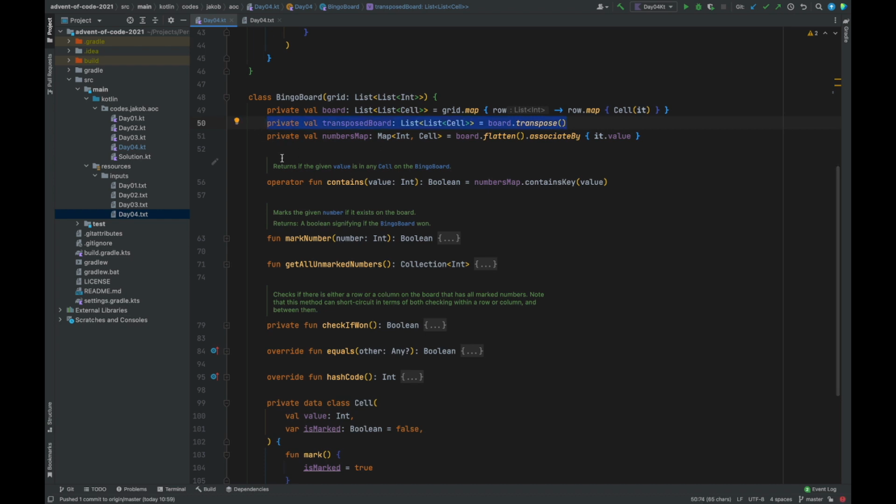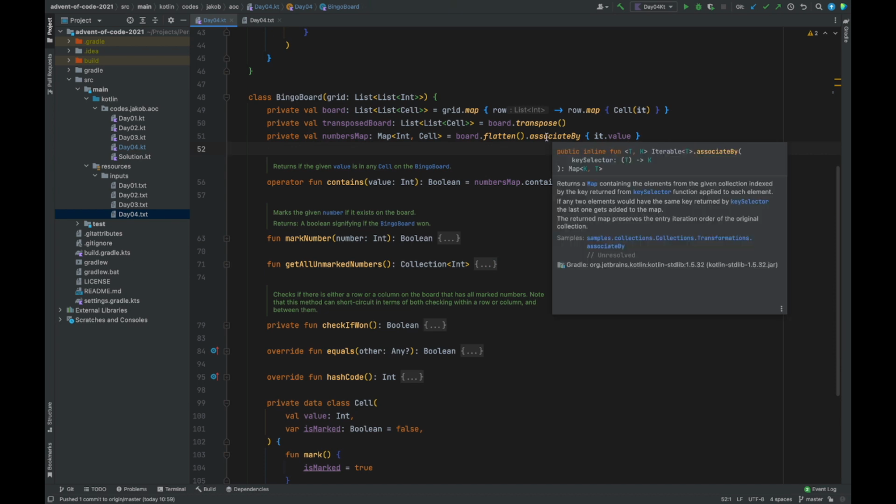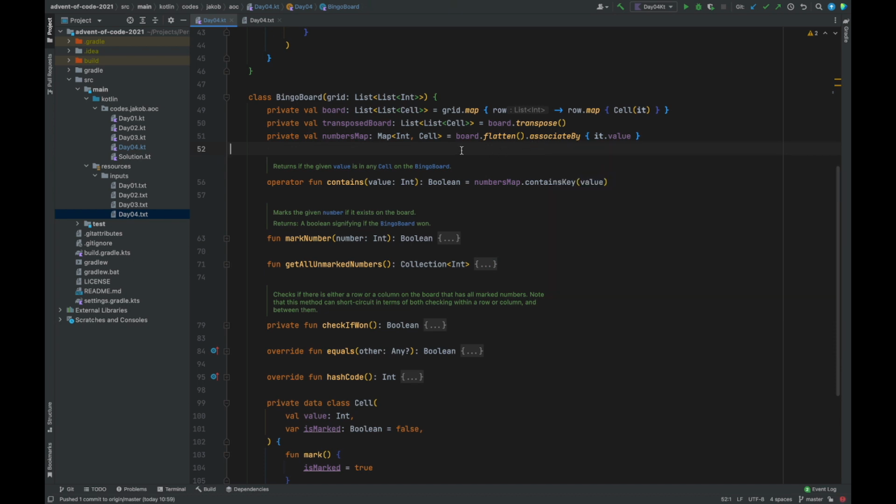Then we do one trick, which we'll look at in a second. This line right here we look at in a second because it's only interesting later on. What is interesting for now, though, that's going to help us, is one integral part I think is quite nice about this solution: I create a map that maps the numbers to the cells. So what we do is we flatten the whole board into just the cells, and then we associate each cell by its number value. So associate by, all that it does is it creates for you a map that maps whatever you give here in the lambda to the value.